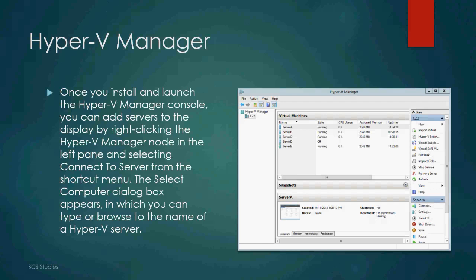Hyper-V Manager looks something like that. So this is the management tool which will help us to manage the Hyper-V host. Once the installation of Hyper-V is completed, you can launch the Hyper-V Manager console. You can add servers to the display by right-clicking on the Hyper-V Manager node in the left panel and selecting Connect to Server from the selection menu. The Select Computer dialog box appears in which you can type or browse any name of the Hyper-V servers.